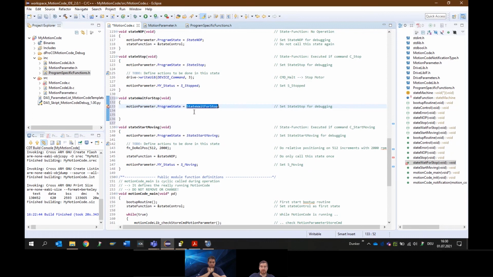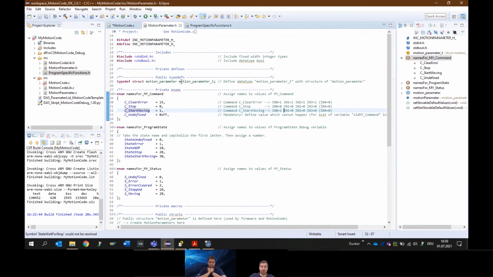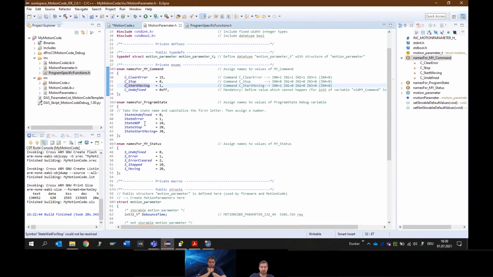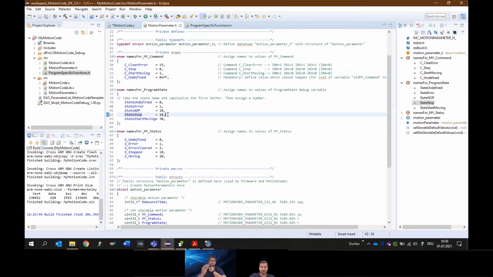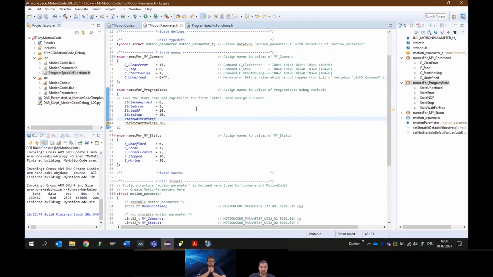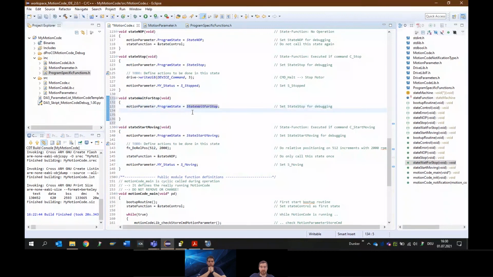You see now the value state wait for stop is not defined. I have to edit in the enum in motion parameter.h. We have here the other states predefined, like state stop. And now I add the state wait for stop, and I will take the value 21 for it. Save it, then this error is away.